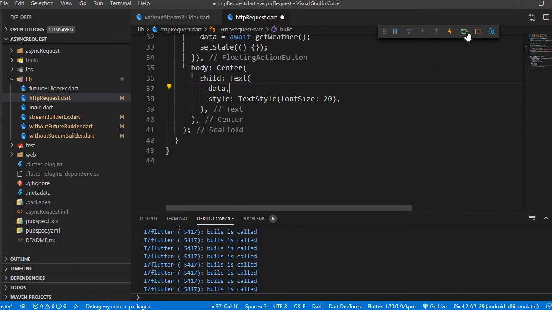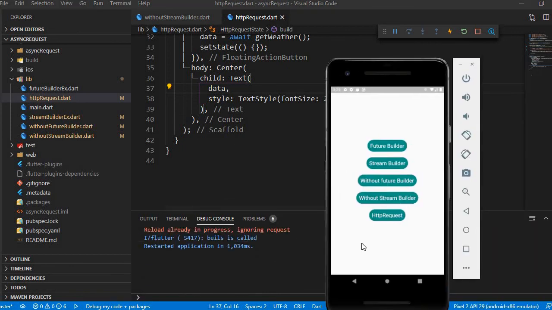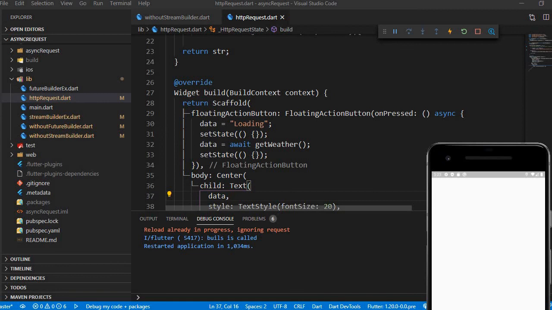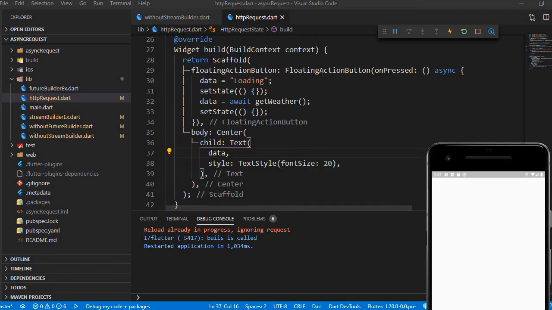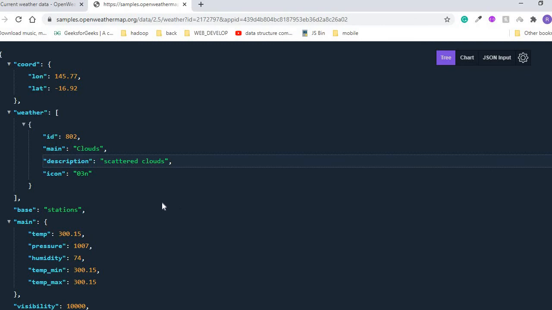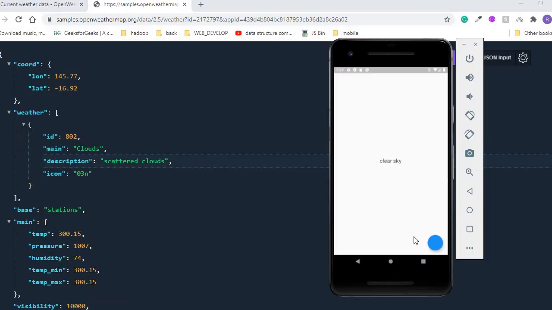Let me show you how it works. This is when I click on HTTP request, and here's a floating action button with onPressed. It calls all these functions, and the center is a Text of data. When I click on it, first it shows loading. Right now it's showing loading. Now it's showing clear sky. When the await is done, setState is called again and clear sky is displayed. Now you're wondering where clear sky is. It's scattered clouds here, I think. The clear sky description is the same thing, so it's showing this one. It must be some other sample, or they may have changed their data. So there's a clear sky.